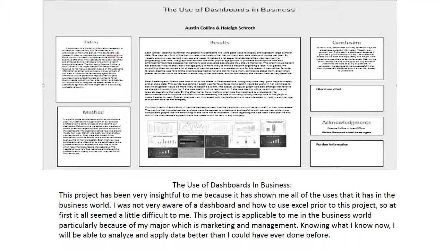Displayed here we have the overall layout for the dashboard project, and this includes the intro, the method, results, and in the results section there's the 6 charts that are included in my dashboard, and there's also the 6 charts that were included in Austin's dashboard. And right next to that we have the conclusion from what we've learned from this whole thing and acknowledgments.